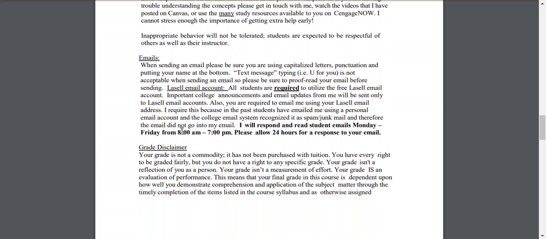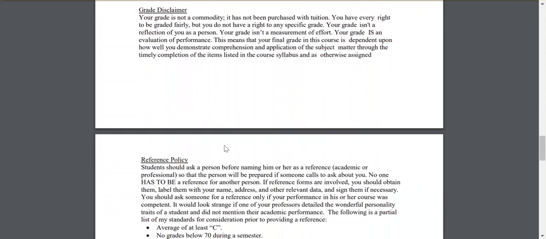When you're sending emails, please make sure you're using your LaSalle email account. And also please make sure you're using proper grammar in English. So capitalization, punctuation, no text message language. So please make sure you're proofreading before you actually send me your email. And I do read and respond to emails Monday through Friday from 8 a.m. to 7 p.m. And I, again, try to get back within 24 hours.